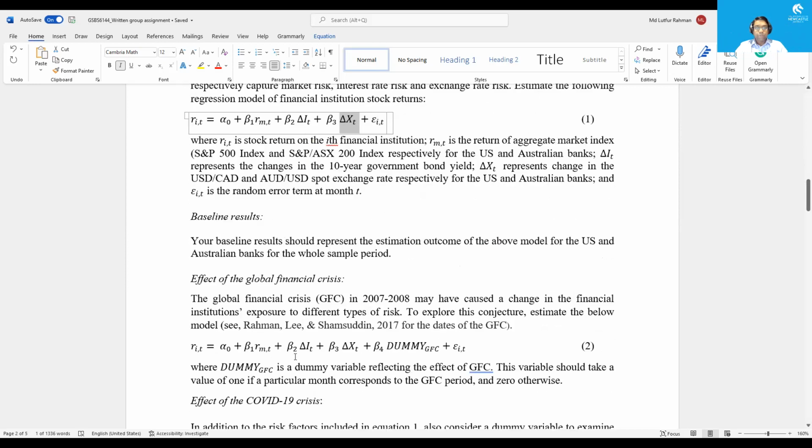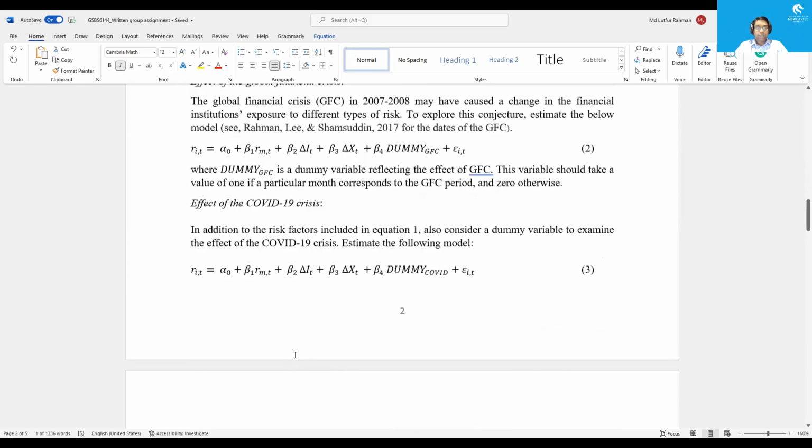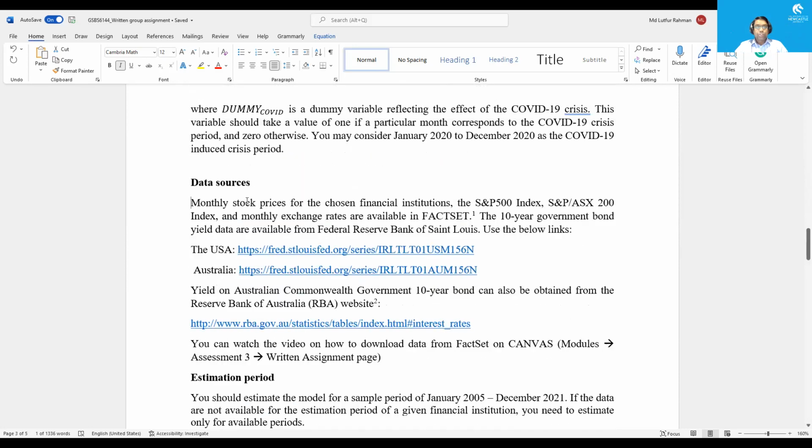So what data do you need? You need monthly stock prices for chosen financial institutions. You need S&P 500 index values for the US market, and S&P/ASX 200 index values for the Australian market, and monthly exchange rate changes. Okay, this data can be downloaded from FactSet. You also need 10-year government bond yield data, which can be downloaded from the website of the Federal Reserve Bank of St. Louis. I have provided you the relevant web links.